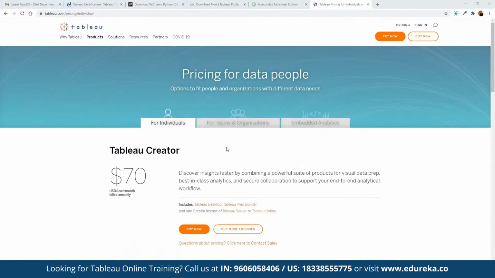For individuals we have Tableau Creator, which is billed at $70 on a monthly basis, and then we have different pricing for entire teams and companies if you want to get started. Again, in case we want to work with a BI tool, I would recommend you to use Power BI. If you want to work on integration of Python scripts and visualize them, then you can prefer using Power BI on top of the Tableau platform.